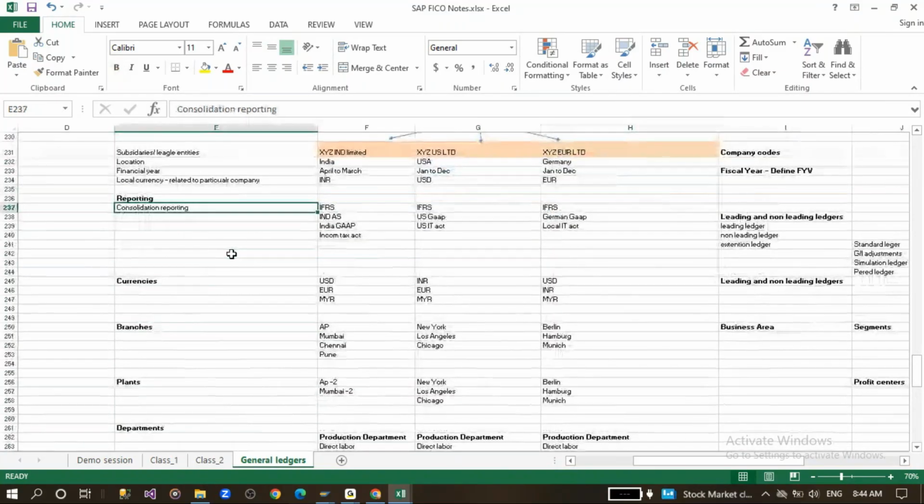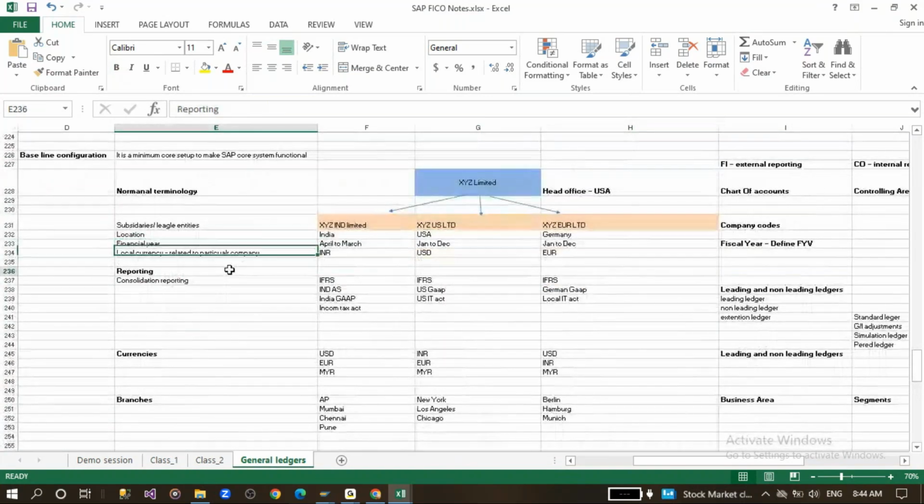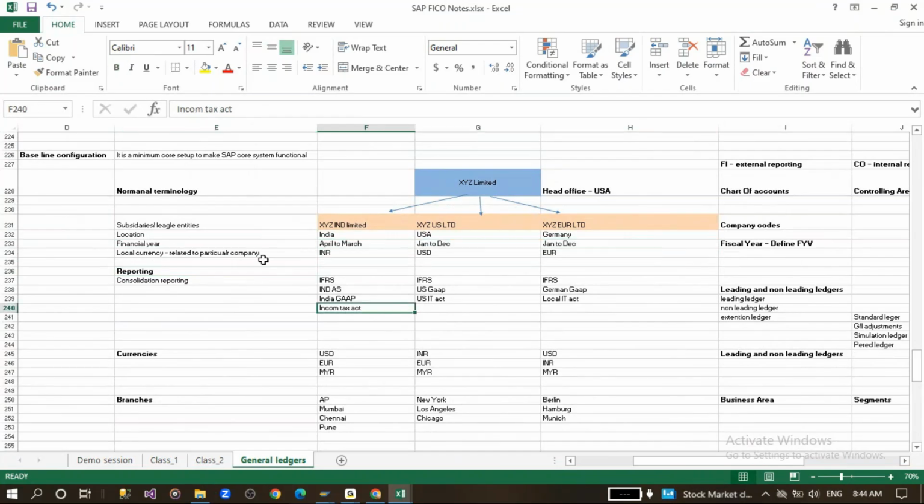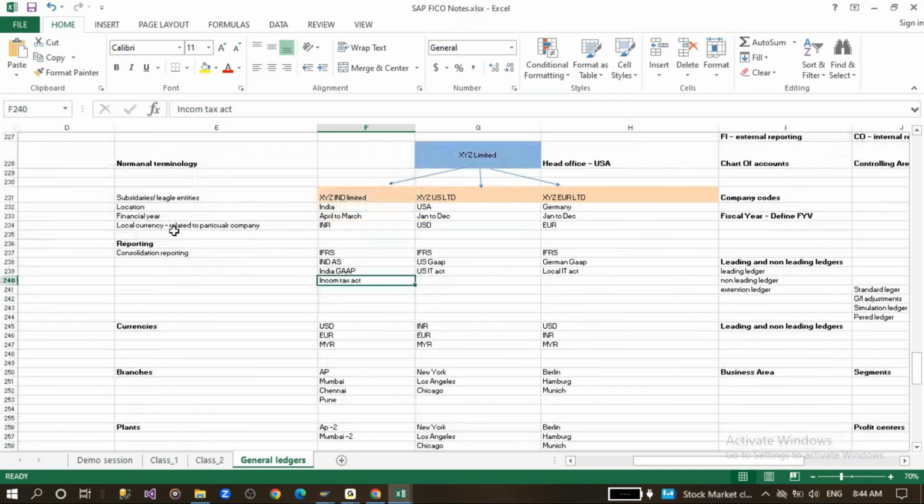After that, we'll be asking which financial year you are using for reporting purposes. They will say these are the financial years I am using. After that, what is your local currency? They may use INR as a local currency. Maybe even though the company is situated in India, they only have US vendors and US customers, and they are doing the transactions with them only.